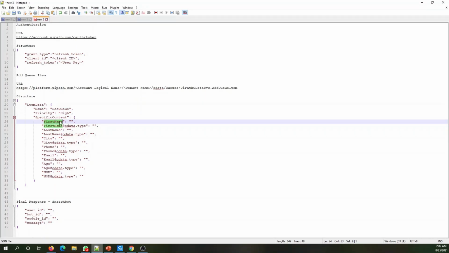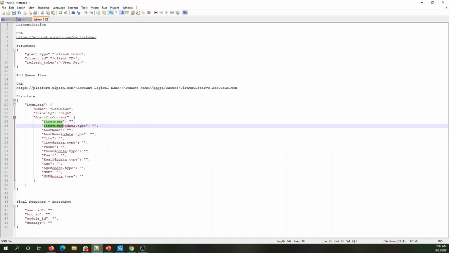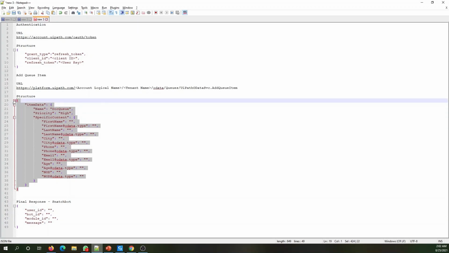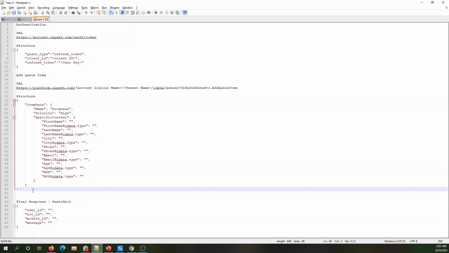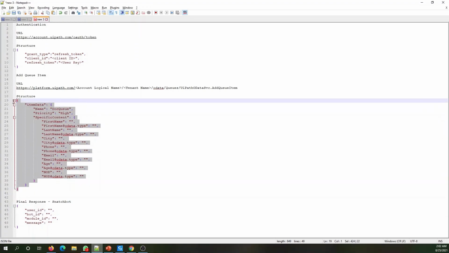So for each and every value, we need to provide the data type. So you can see for the first name, this is the value part. And for the data type, it has to be first name at odata.type. And here we'll be passing the data type. So again, you can use the same structure to build the request structure. So let's do that. So I'll be copying this now.